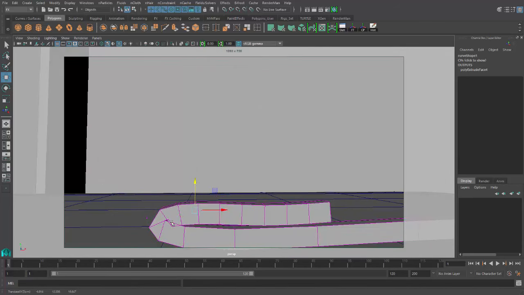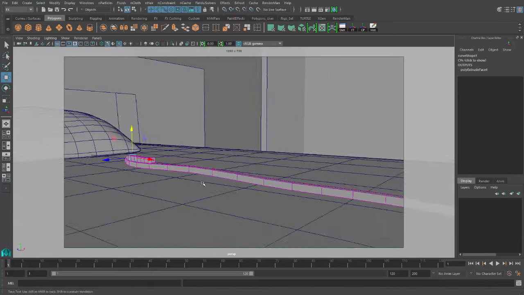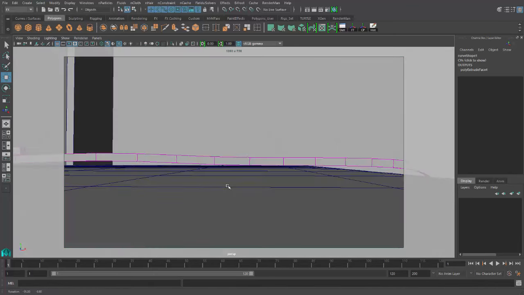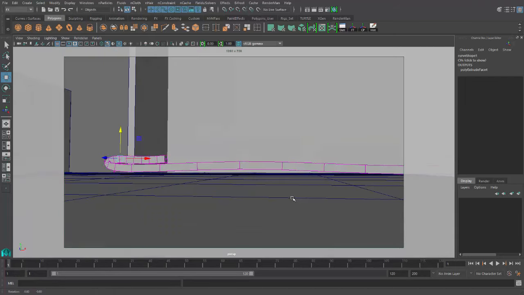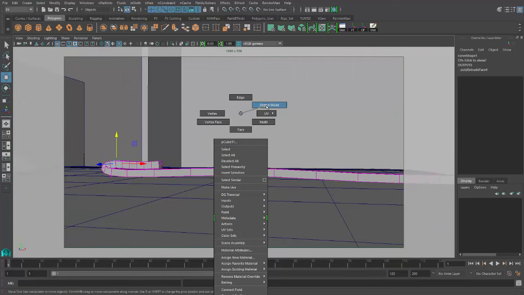Now I'm not too worried about the intersection here at the moment, right? Let me see if this is okay. Alright, cool. Now I go back to object mode.